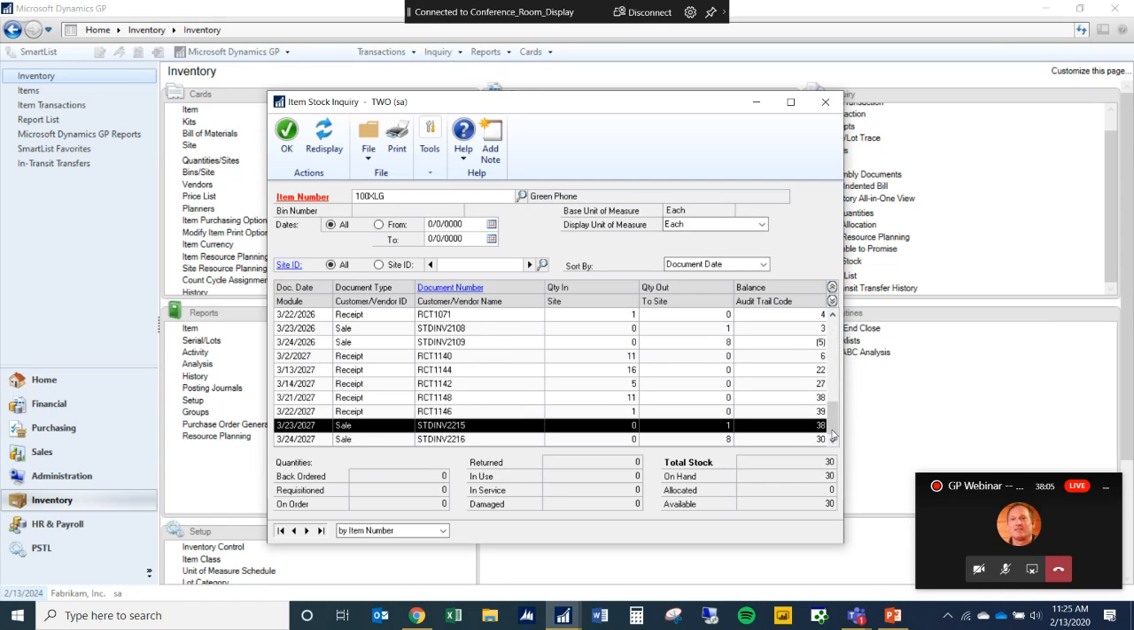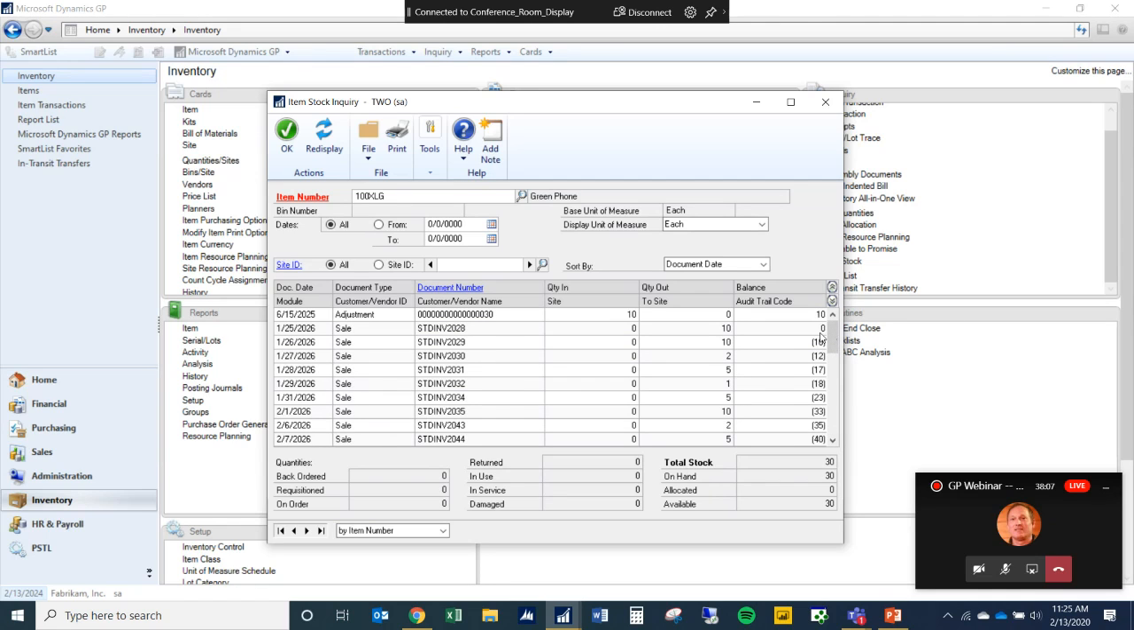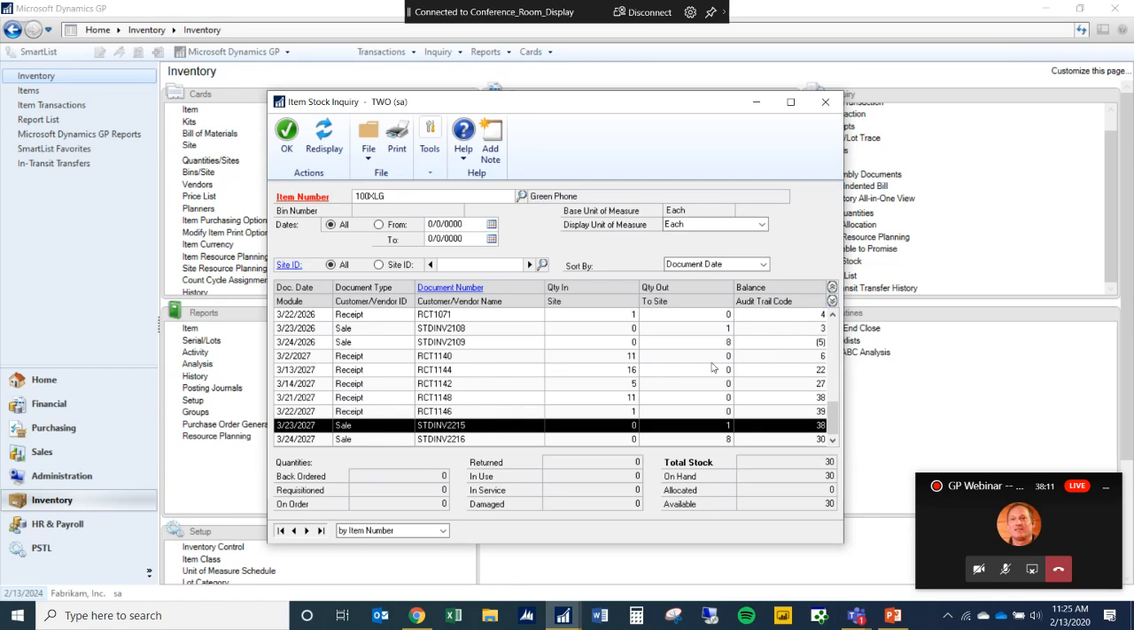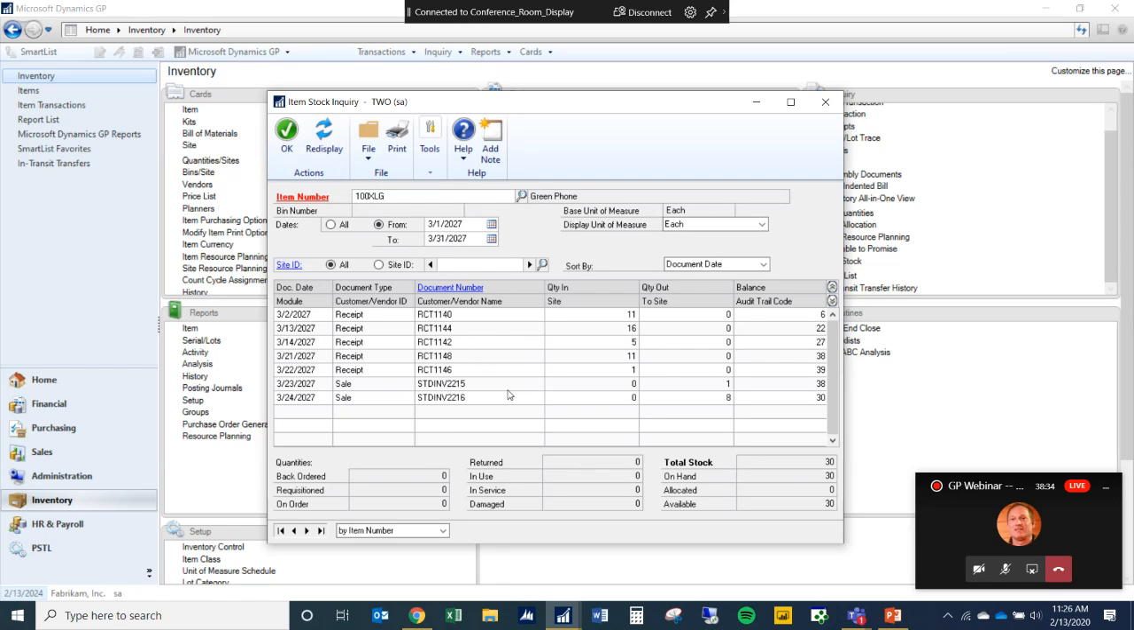If you've been using GP for many years, this window is going to have a lot of transactions, and it's sometimes difficult to scroll to the bottom. So they've added this date filter, so you can help narrow down. Here, I've got stuff in future dates. If I just want to see March of that last year, you always have to redisplay after you make any changes on an inquiry screen, and that filters it down.